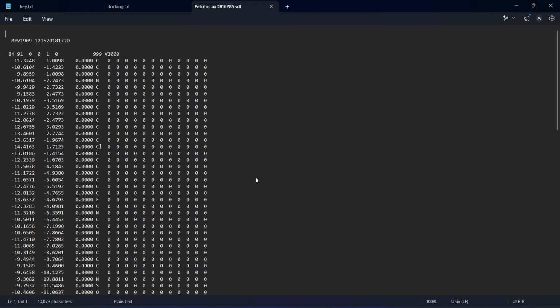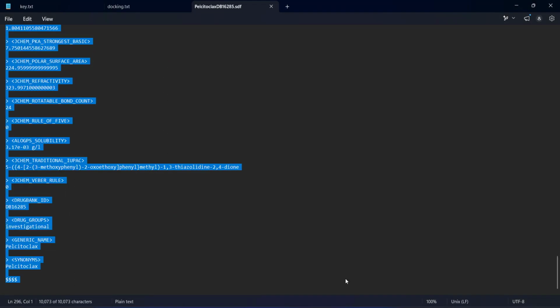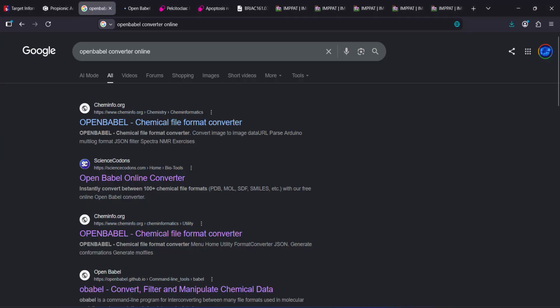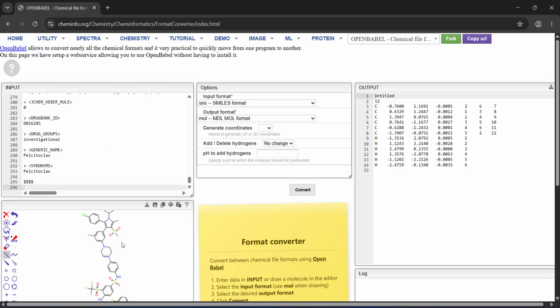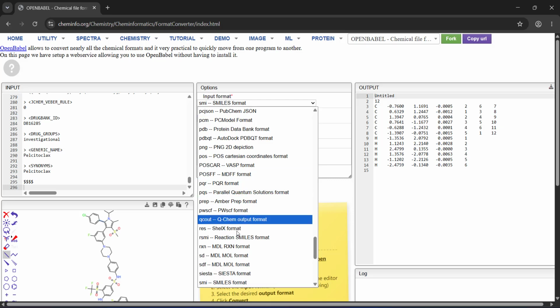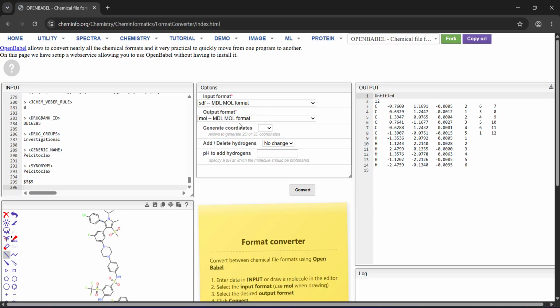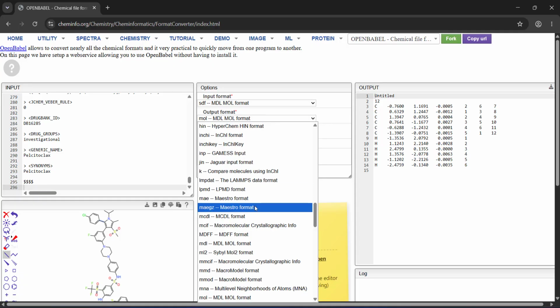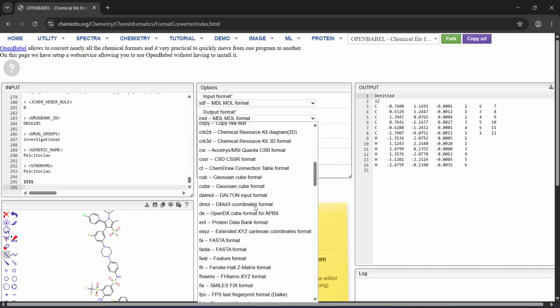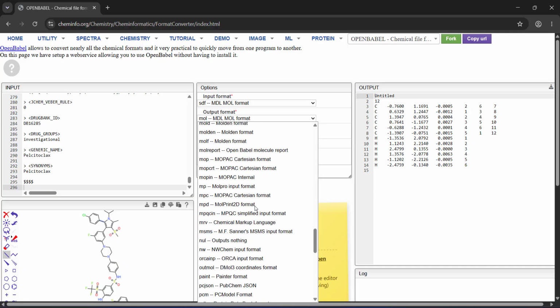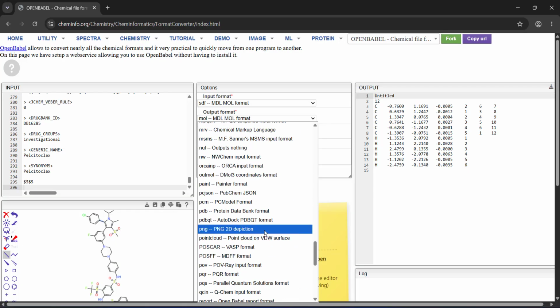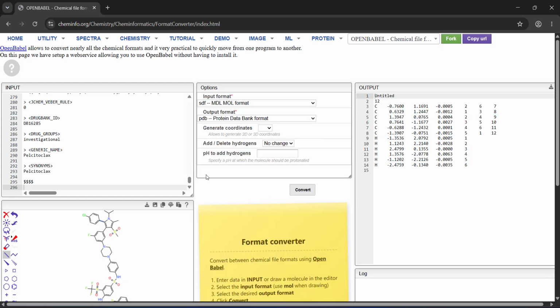in a notepad. Then you press Control A, Control C to copy, and then paste that file here. Once you paste the file, you can see the structure loaded here. And then the input structure we are providing is SDF format. So select the SDF format, and the output format we need is PDB format. So select PDB as an option, protein data bank format. Once you select these two formats, you click the convert option.